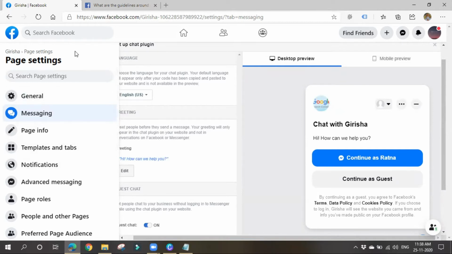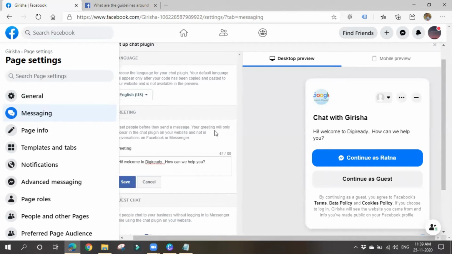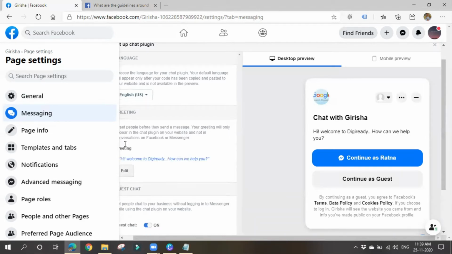Okay, so which language you want. So you are shown with a greeting like that. When someone enters your website, they'll be shown a notification like this. You can also edit this thing. Hi, how can we help you? Right, so I can do this thing like this. Hi, welcome to Digi Ready. Okay, how can we help you? Like that you can change your message also. Save.